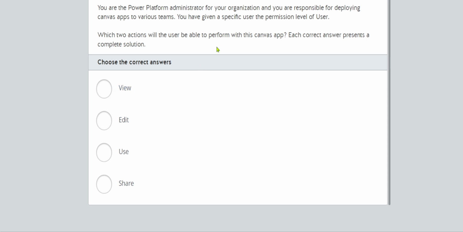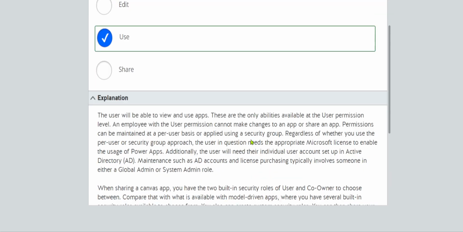So first of all, you have given a specific user the permission level of user. So which two actions will the user be able to perform? First of all, view is possible. So very firstly we'll select this view, and the other thing we can allow him is to use it, as it is mentioned straightforwardly. You have given a specific user the permission level of user. You are responsible for deploying Canvas app. Okay, so view and use can be the correct answer. Nothing about editing and sharing is mentioned. So let's see. Yes, that is correct.